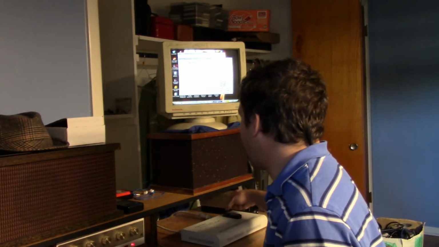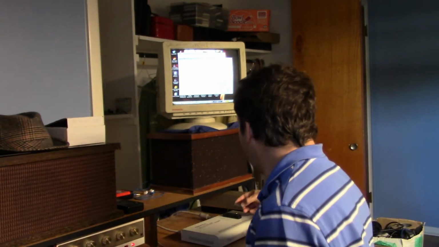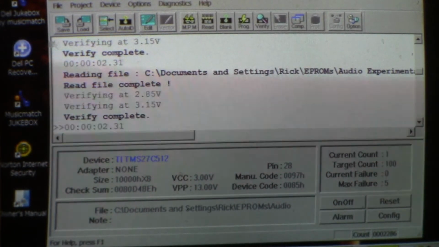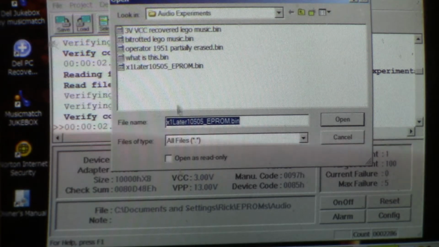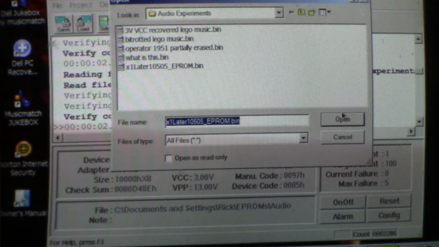What I've done is I took the original file that I used when I originally burned this EPROM, before it got bit rotted, obviously. And I compare it with the recovered file with a 3 volt VCC. Apologize again for this monitor. I load the original X1 file, the original file.